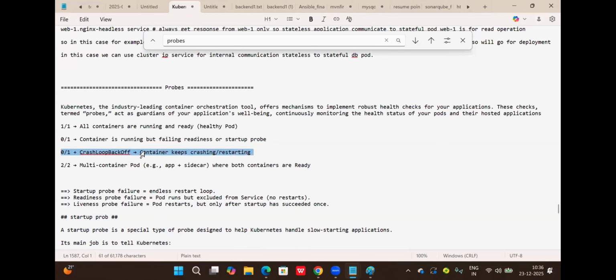This may be the reason containers are running and a crash loop back-off error occurs. I'll discuss what a crash loop back-off error is. 2 by 2 means multiple containers are running inside, 2 by 2 like this.